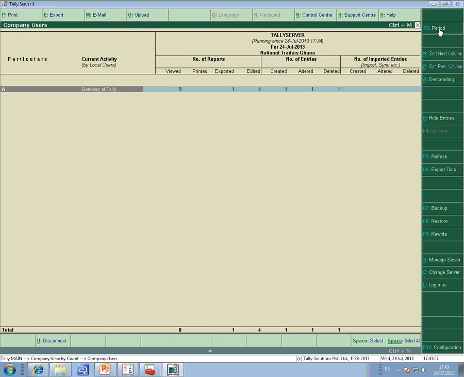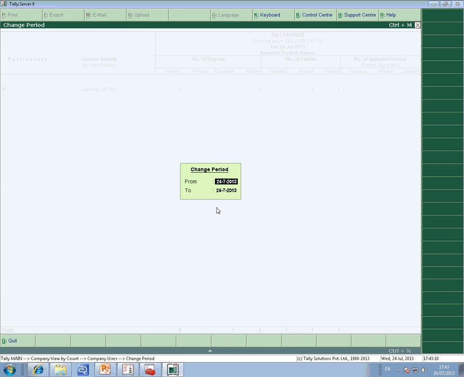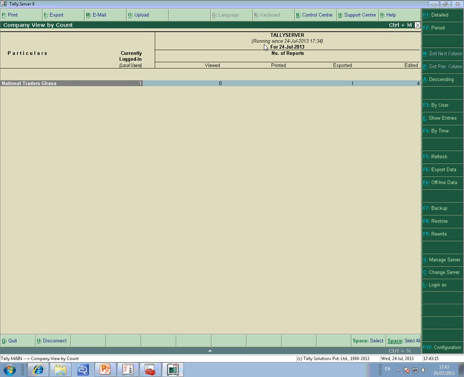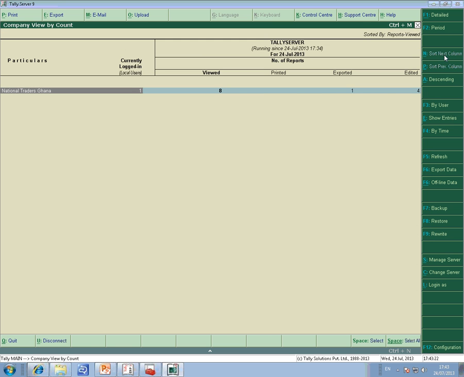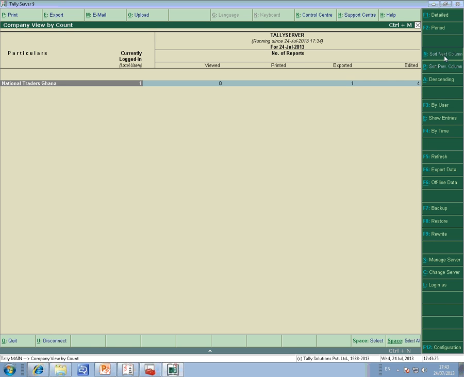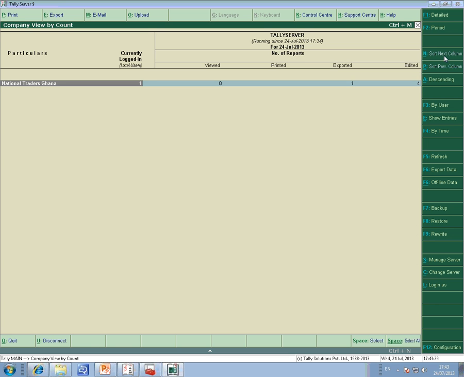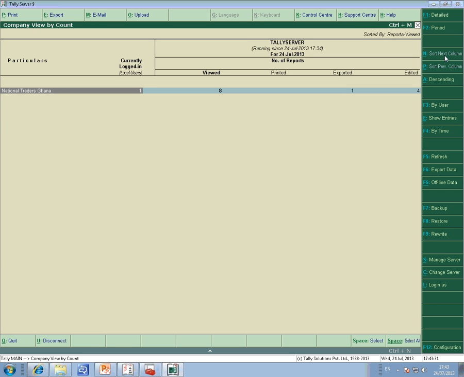These are all the periods, for which period you want to view. For a previous day or live. This is currently live. You can see when you are logged in, so and so time. And sort by next column. If you want to sort, you can. Which one you want first? That you can sort. Sorted by viewed or sorted by printed, you can.